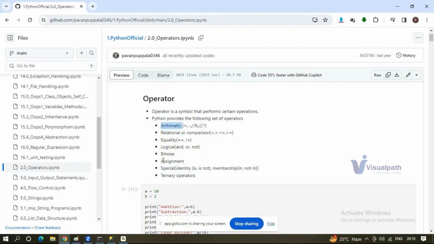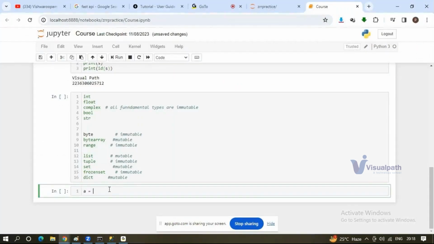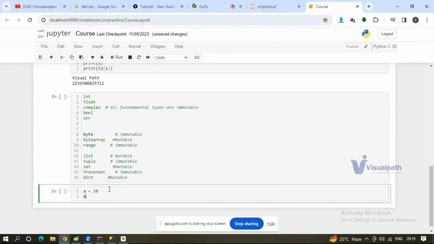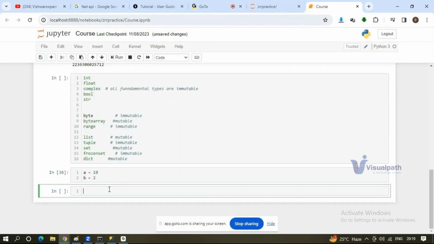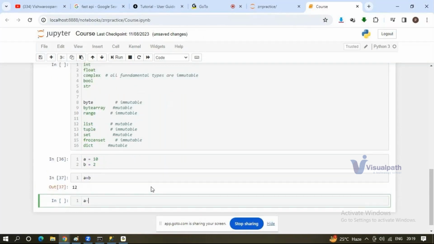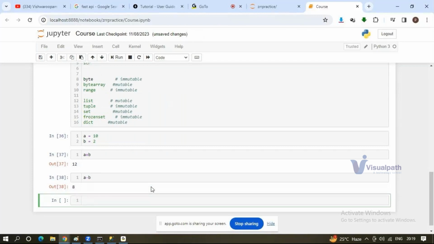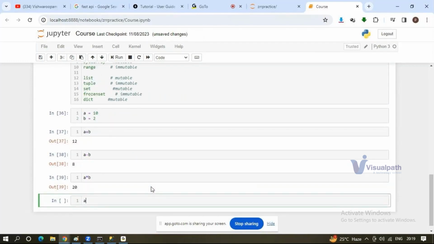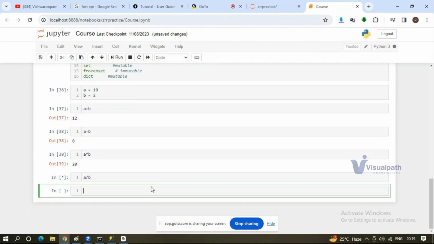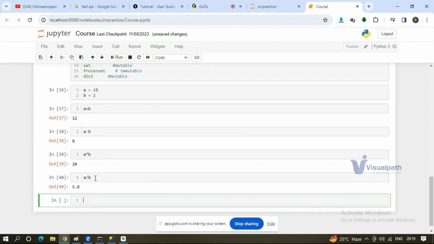First of all, coming to arithmetic. Okay, arithmetic operators. For example, I have a equals 10, b equals 2. If I want to do the arithmetic operations for these two variables, a plus b, this is called addition. a minus b, subtraction, a into b, multiplication, division, a by b, 5.0.